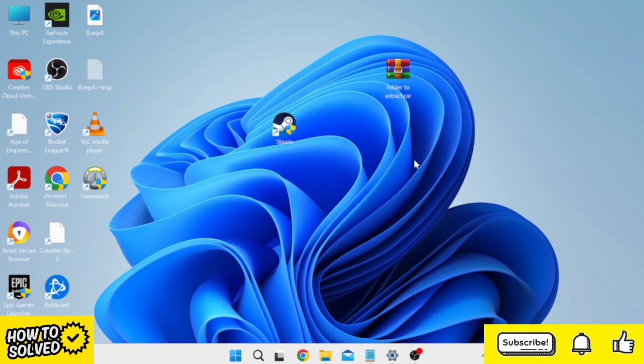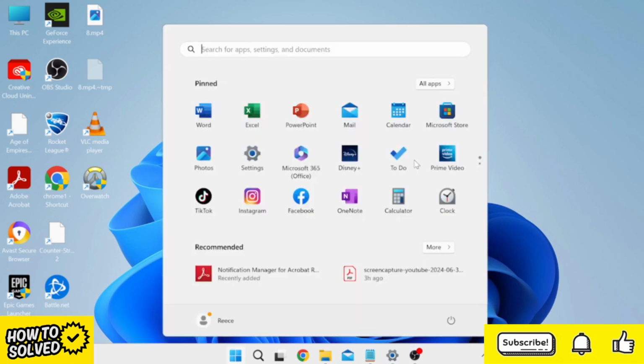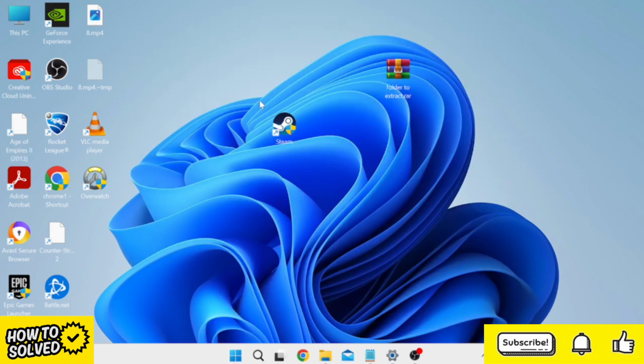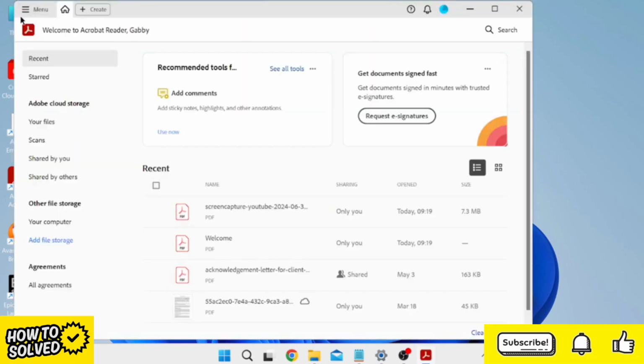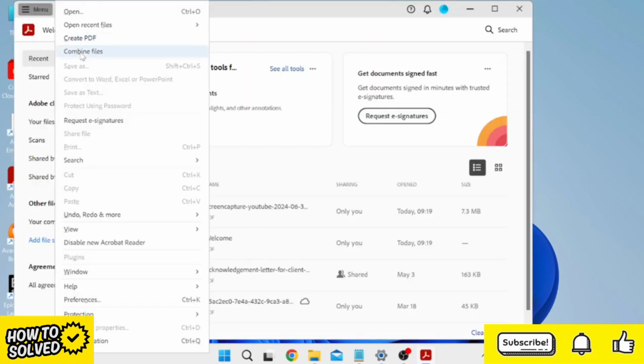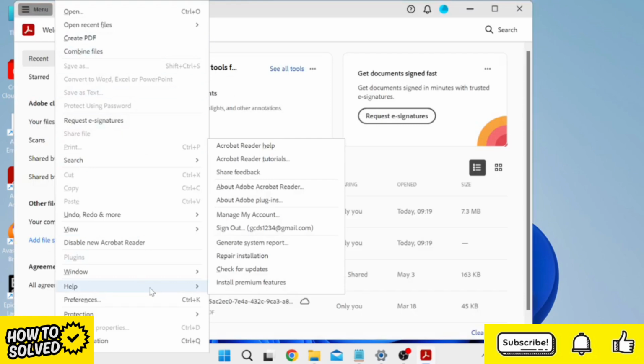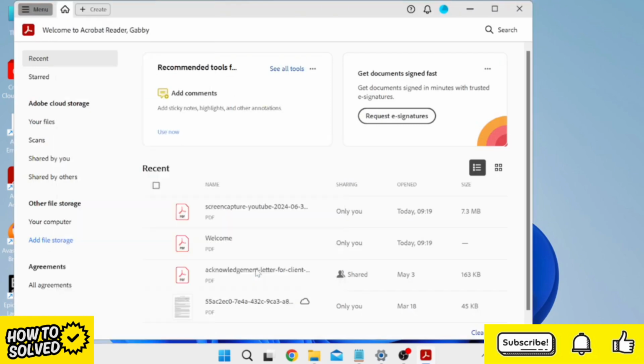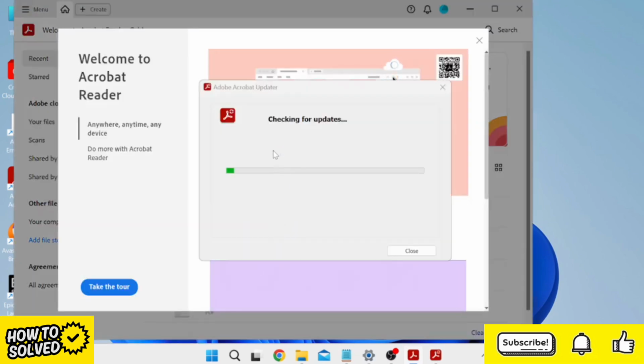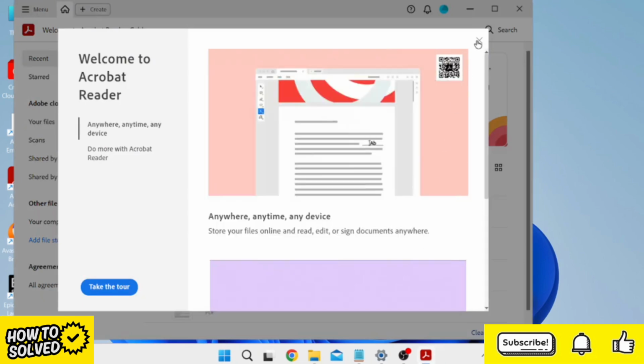So the very first thing we're going to do is actually launch Adobe Acrobat from the Start menu here. And once you've launched the application, we need to come over to Menu from the top left-hand side here. The first thing we're going to do is come down to Help, and then press this Check for Updates button to ensure we're running the latest version of Adobe Acrobat. Once you've ensured you're running the latest version, we can close out of this window.